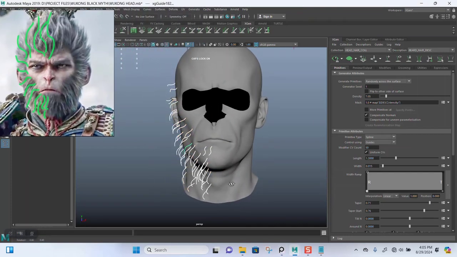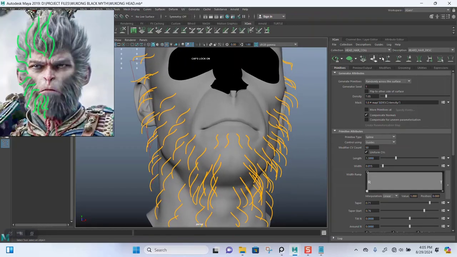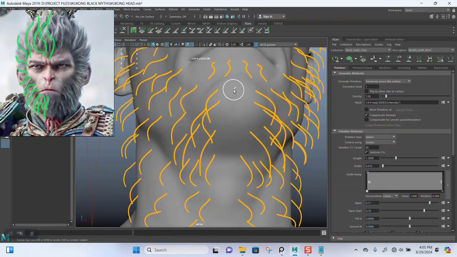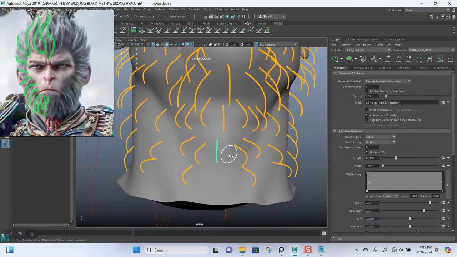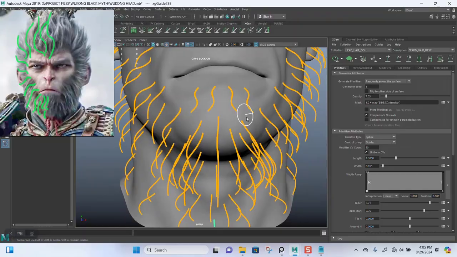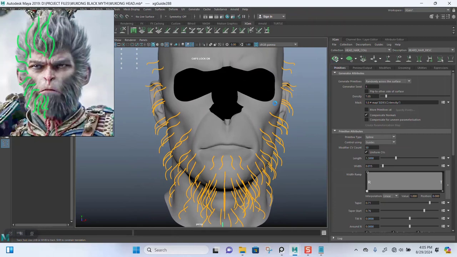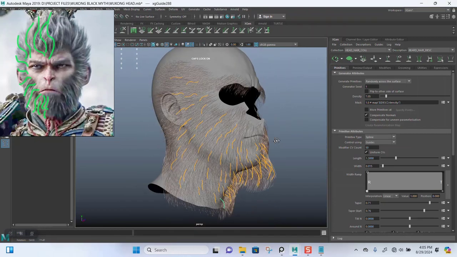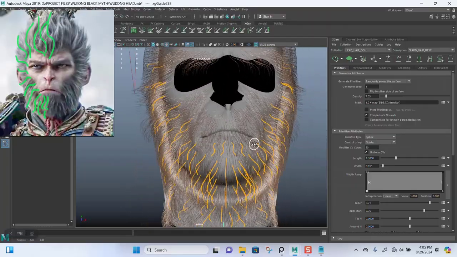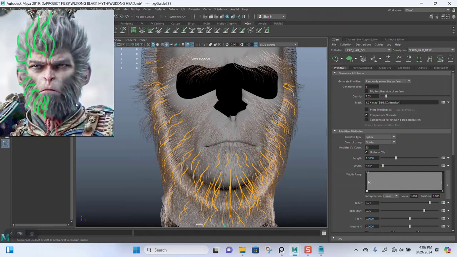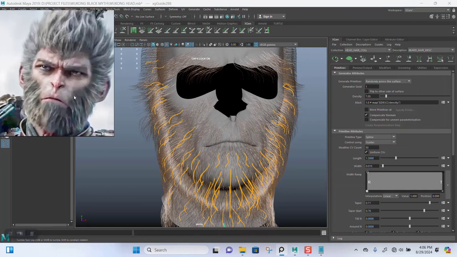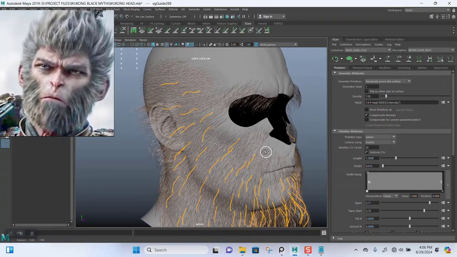I think we can safely mirror this to the other side. Then create new ones around the ear. Let's generate some hairs out of this. So now what we need to do is to paint density maps for this. Let's paint some density maps for this.